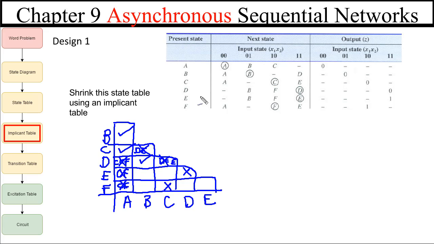B and E. Yes, yes, yes. D and E is not going to match. B and F. Yes, yes, yes. D and E, no, it's not going to match. C and E. Yes, yes. C would have to equal F. We already know that's impossible. D and F. Yes, yes, yes. D and E, no, we know D and E is not working. E and F. Yes, yes, yes, yes, yes, yes.